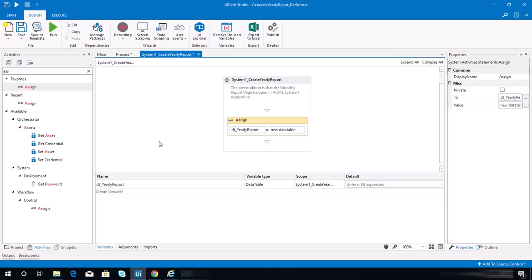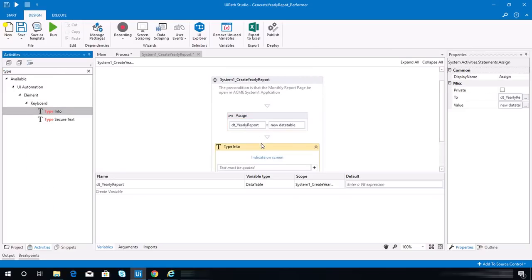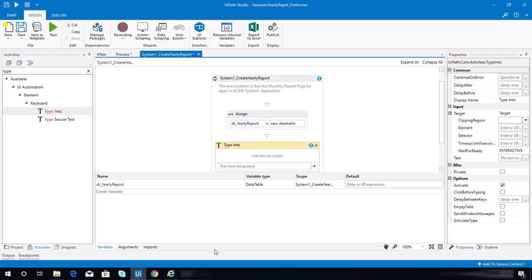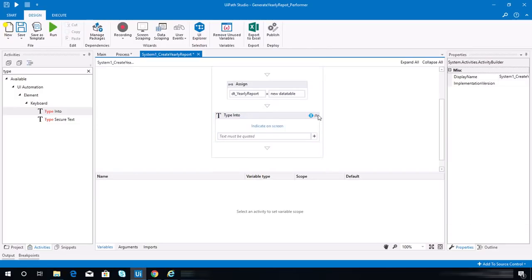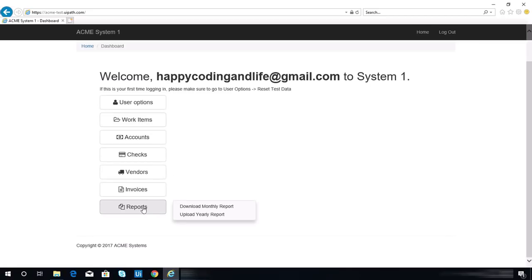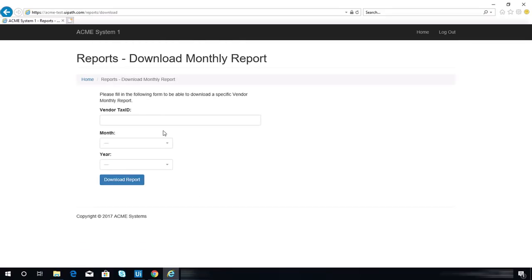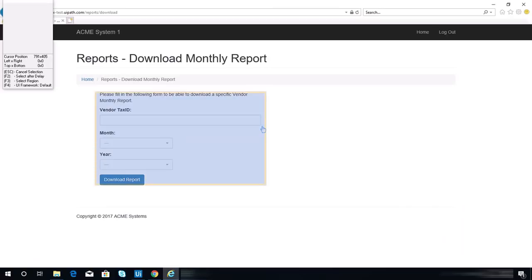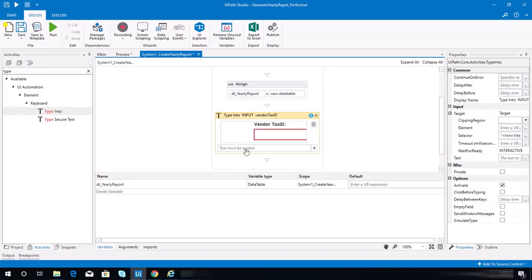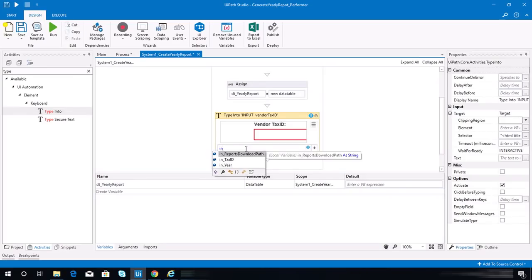Now the next step is to add a type into activity. Let me just look for that type into. At this time we need to have the monthly report page open. So the first step is to type into this tax ID field. Let's indicate that field, go back to Studio, and then the text should be the IN tax ID.